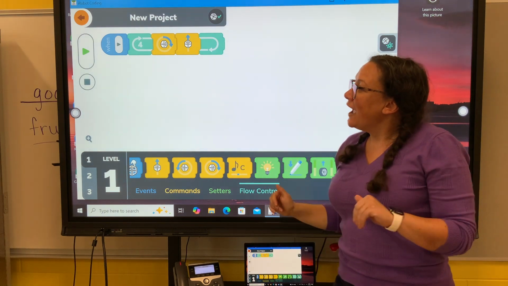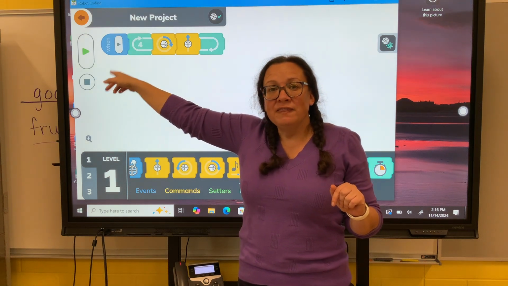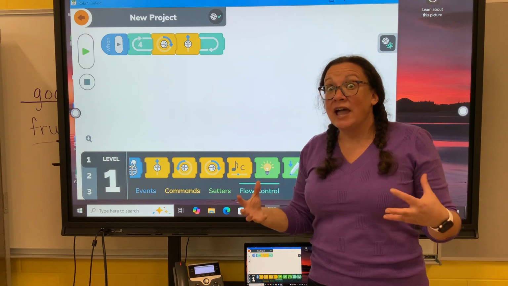So now we're going to start the event by hitting our start button. And then we're gonna see if our robot goes into the shape of a square like it did before.